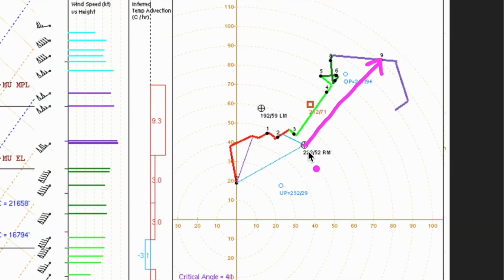So where you start would be 0. This would be about 10, 20, 30, 40, 50, about 60 knots there. So our storm relative wind at 9 kilometers is out of the southwest, so southwesterly, at about 60 knots.